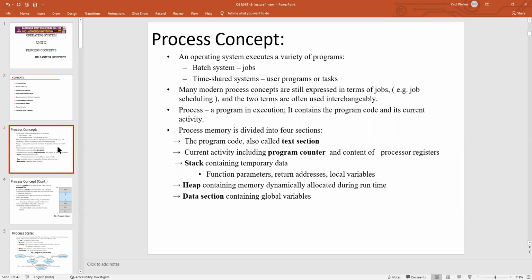The process memory is divided into 4 sections. The program code is otherwise called the text section. In this, we have different types of sections: program counter, stack, heap, and data section. Program counter is where we store the contents of the process registers. Stack is a temporary memory unit. It can store different types of function parameters, local variables, and return addresses.